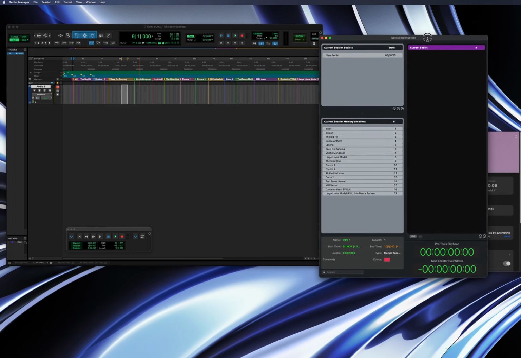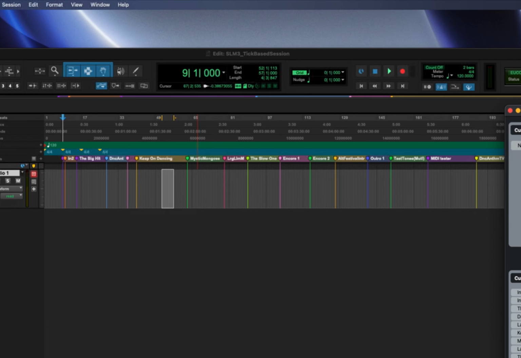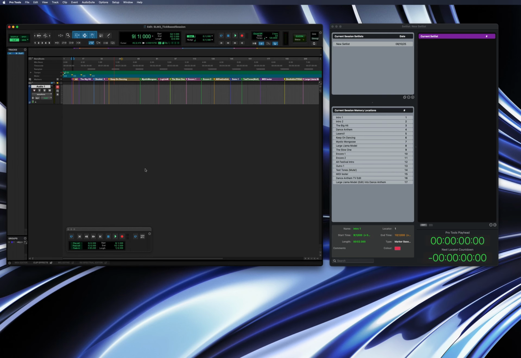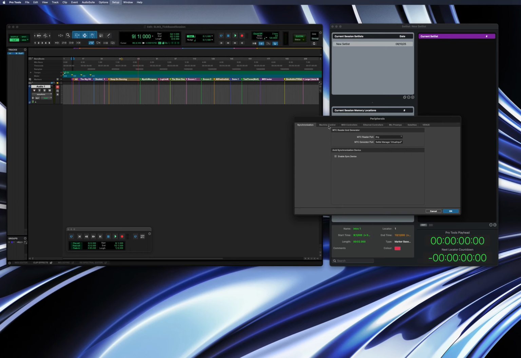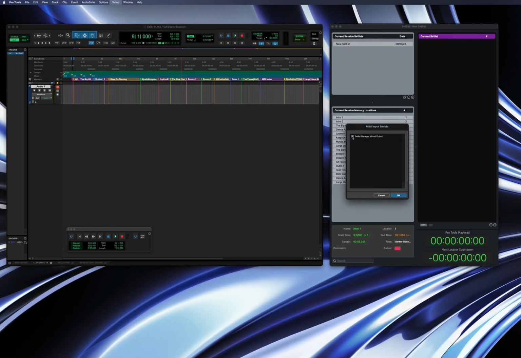As Setlist Manager opens, it quickly scans your entire Pro Tools session for all memory locator information. Okay, just a few initial settings in Pro Tools. Firstly, we'll go to Setup, Peripherals, Machine Control, and enable the MIDI Machine Control remote by clicking the checkbox. Next, we'll enable the Setlist Manager virtual port in Setup, MIDI, MIDI Input Devices, and clicking the Setlist Manager virtual output checkbox.